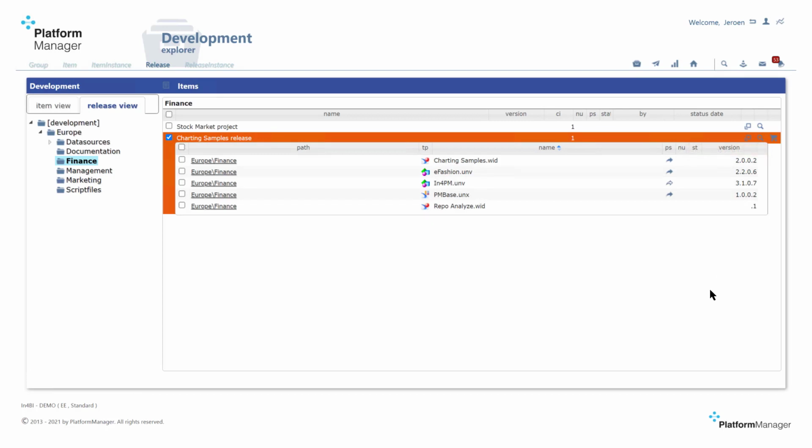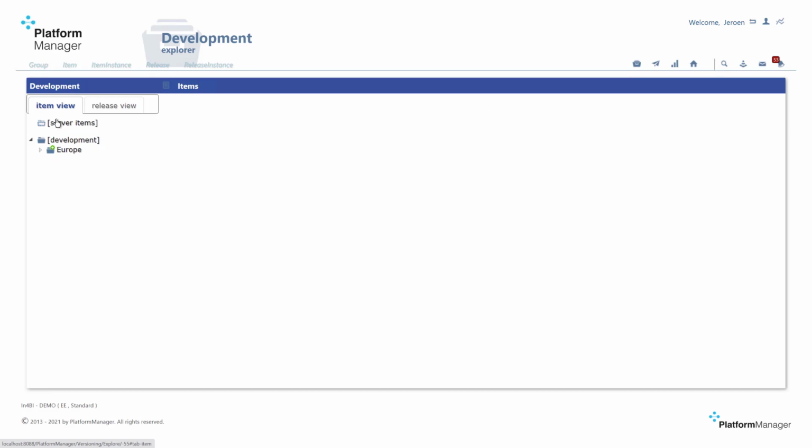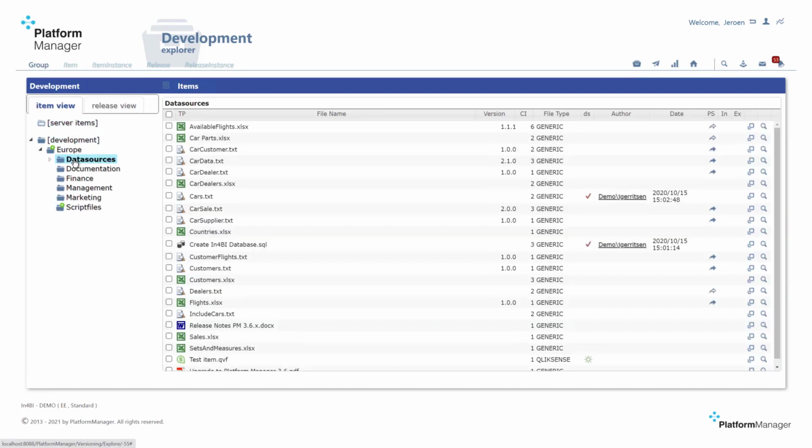So you can put multiple different file types in your release. That's also very nice, I think. And also, instead of just having the ability to manage your Qlik and BusinessObjects files, you can of course also manage your Excel sheets, text files, documentation, SQL scripts, and you can include those in your releases as well, so that you have a complete package of everything that you need in your production environment.